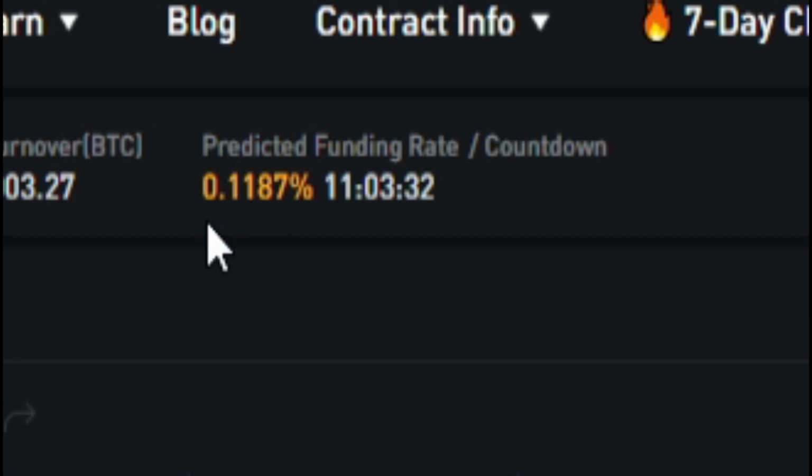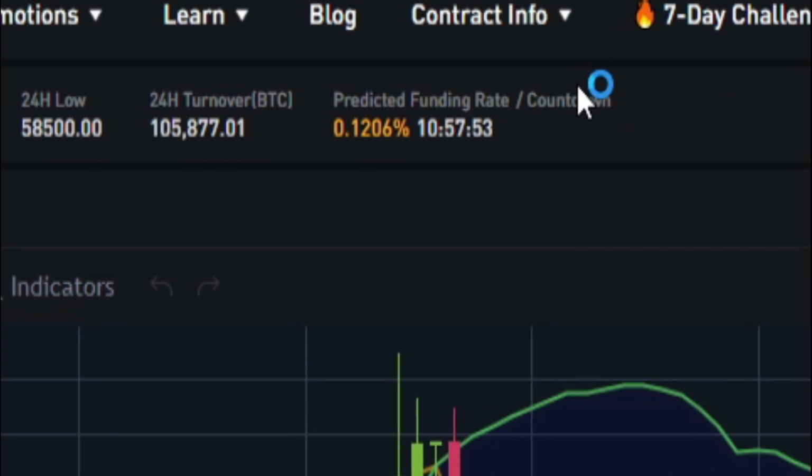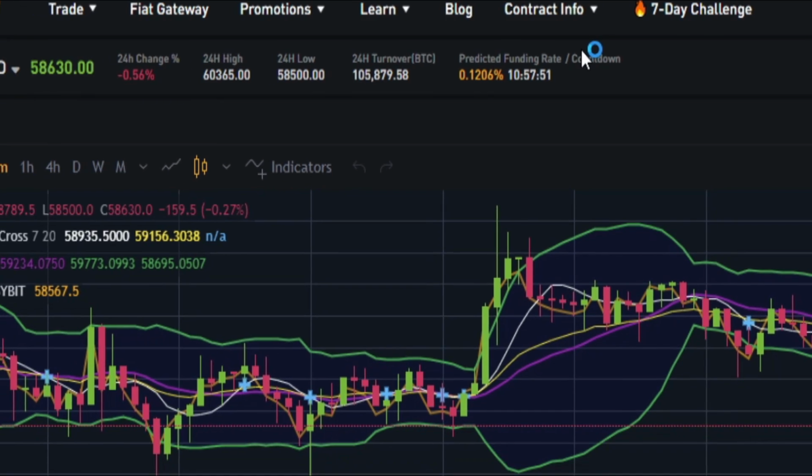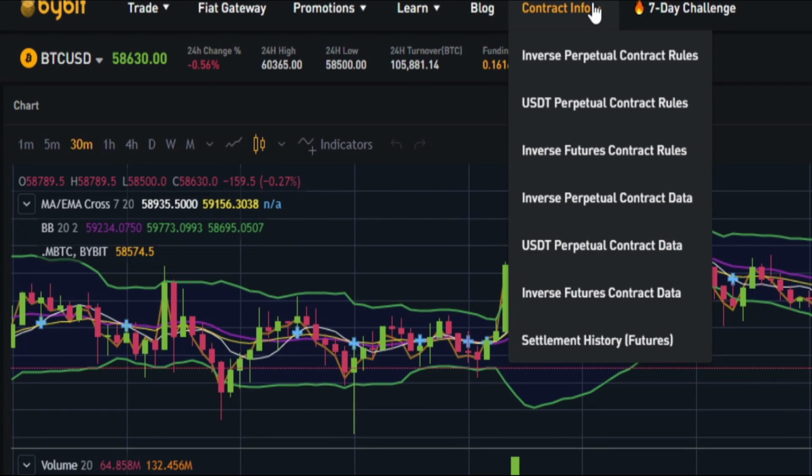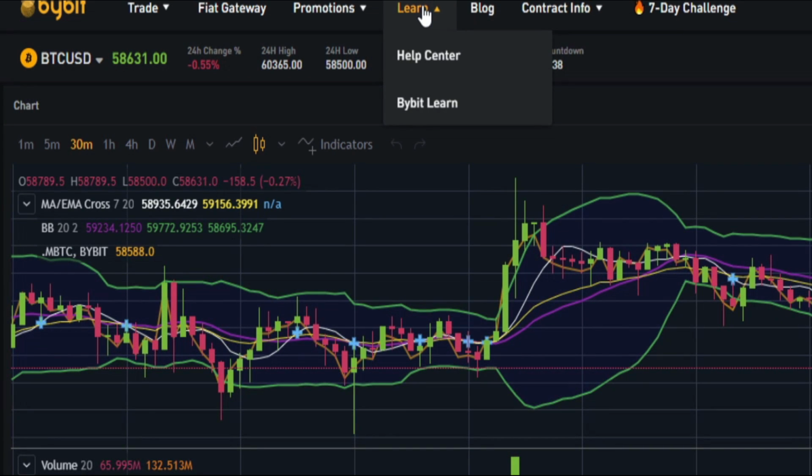If you guys go back over to your trading interface, you can see right here at the top the funding rate countdown. Right above the funding rate you have your contract info, which will give you all the information and contract rules on each of the separate contracts, from inverse perpetuals to the futures contracts. Then you move over, you have blog, and then learn. So for instance, if you wanted to find the help center, there it is, and Bybit Learn.